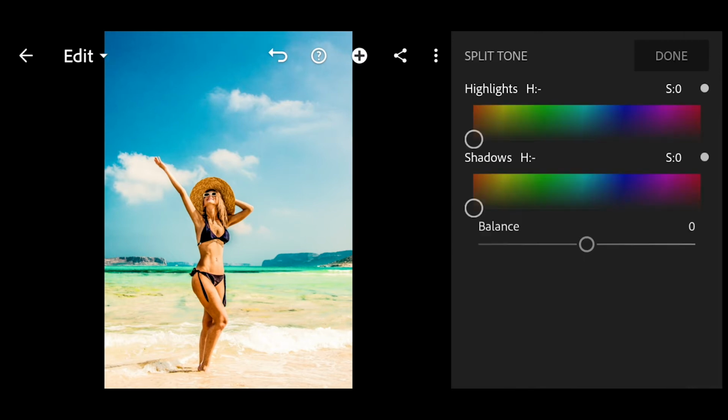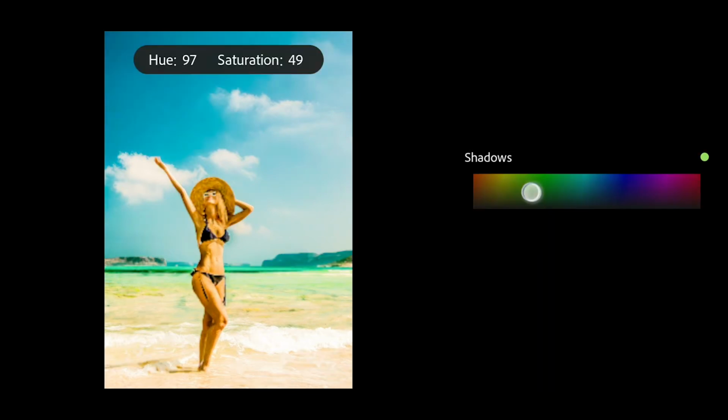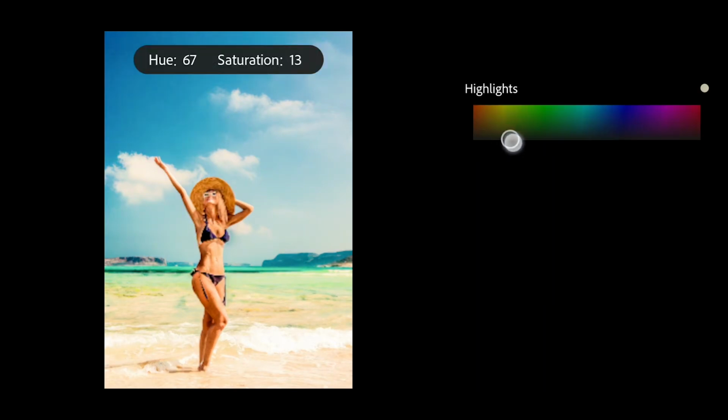And then go to split tone. Shadows. Hue to 279. Saturation to 10. And then go to the highlights. Hue to 180. Saturation to 11.